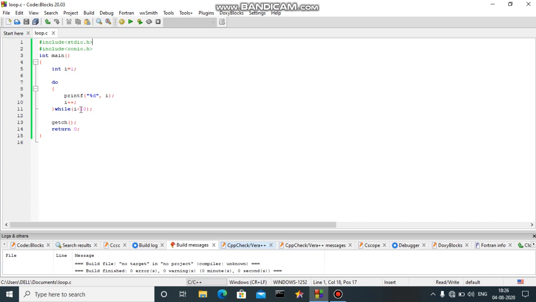So 2 is less than 10, so it will again go to do, and then we'll execute the body of the loop and again check the condition. So in the while loop the condition is checked at the beginning, and in the do while loop the condition is checked at the bottom. This is the difference between do while loop and while loop. And here in the syntax we need to provide a semicolon after the while condition in the do while loop.